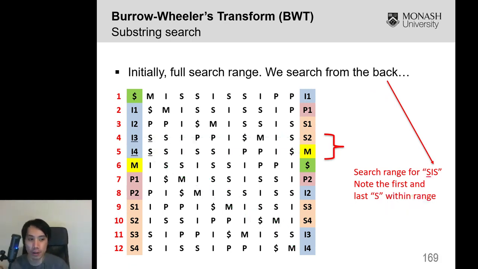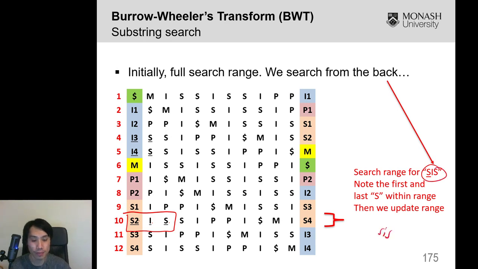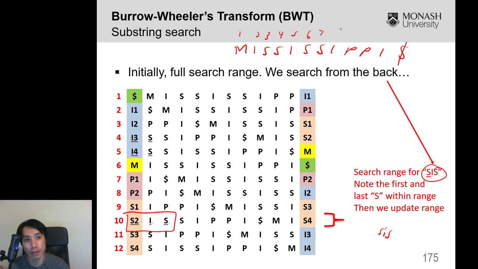I search for the last alphabet, which is S. Where is the first S? Over here. Where is the last S? Also over here. Means both pointers are pointing to S2, right? Which is here. So if you see here, I found SIS, which is the same here, SIS. Okay, so if I were to write Mississippi, MISSISSIPPI, terminal, 1, 2, 3, 4, 5, 6, 7, 8, 9, 10, 11, 12.